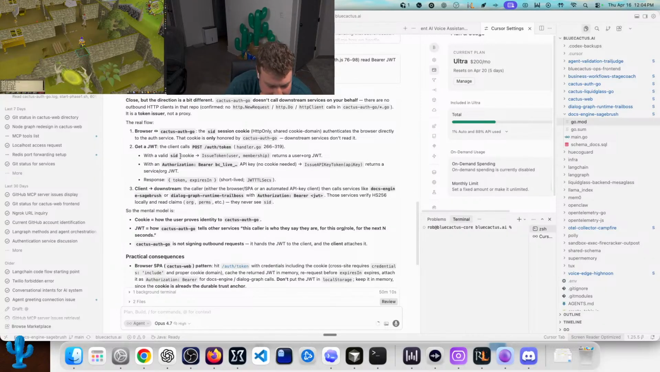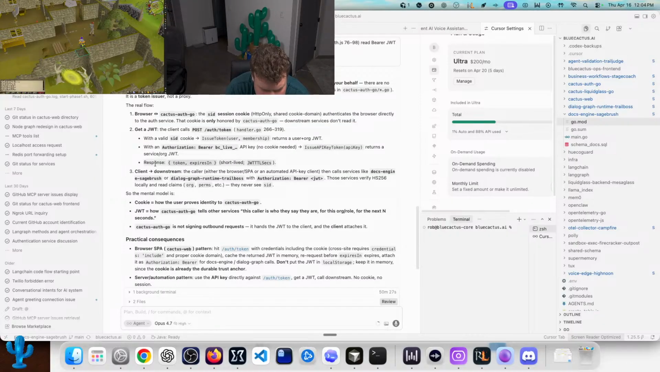Interesting. Hold on. So it calls a JWT, the client with a valid cookie. Okay. And then it returns a JWT. Interesting. Service org JWT response.